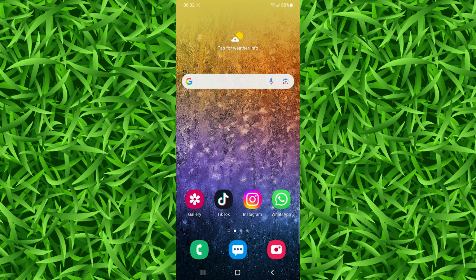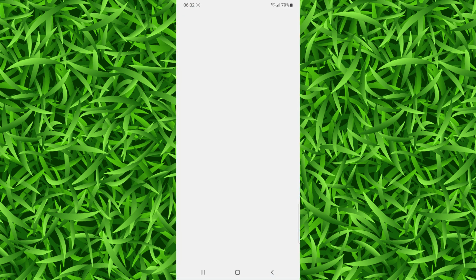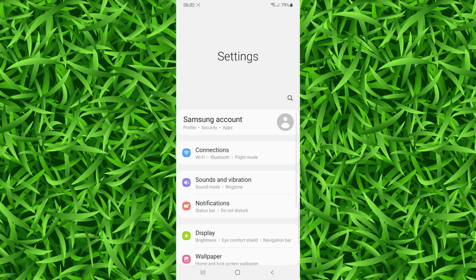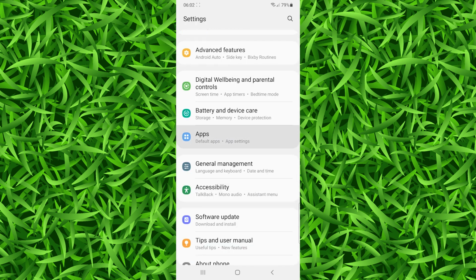Guys, first of all you'll have to go to the settings of your phone, and to do that you'll have to swipe up and tap on this gear icon. Now all you'll have to do is scroll down all the way and then tap on the apps section.